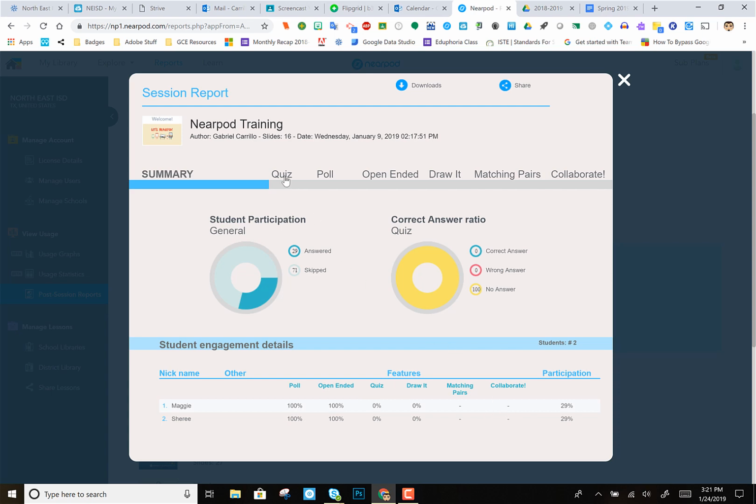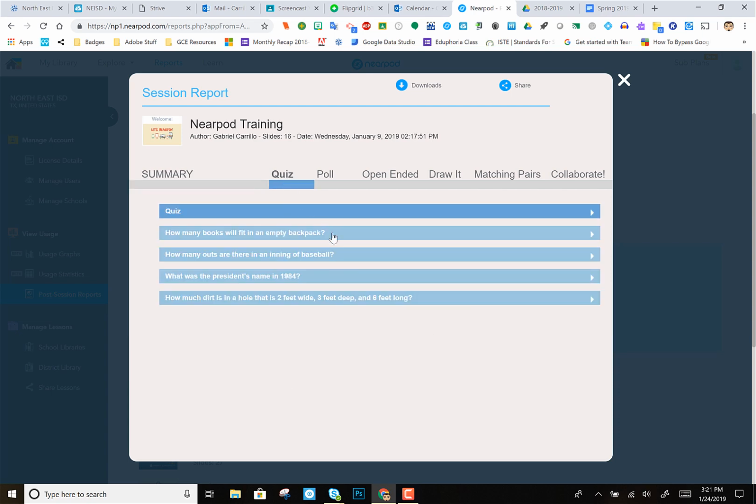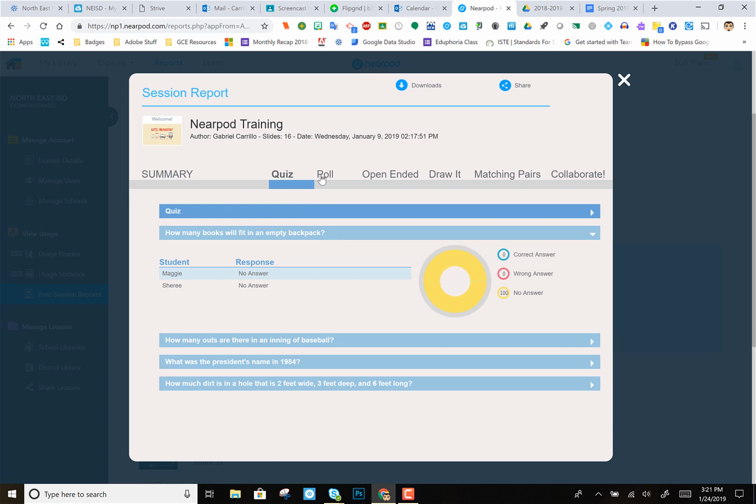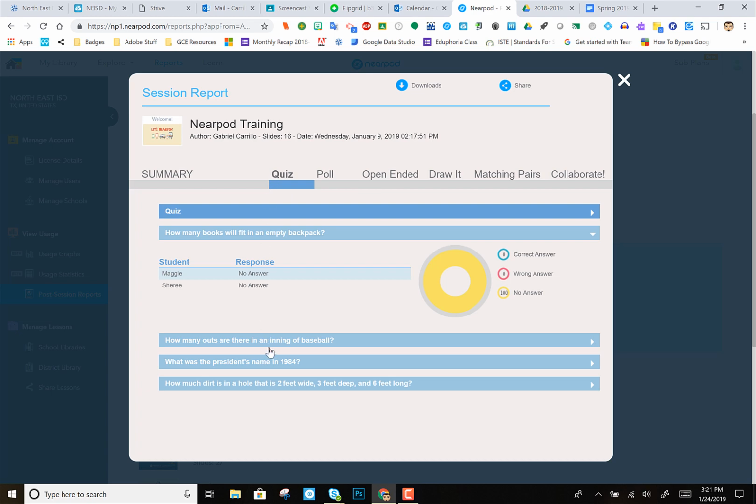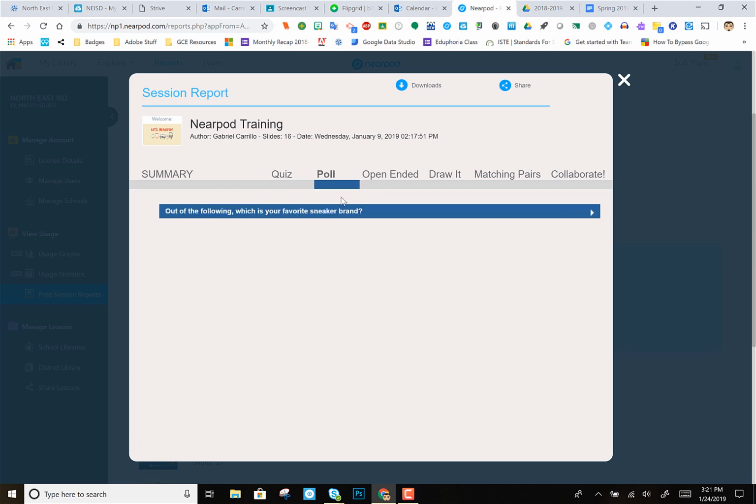However, if I wanted to drill down and get an item analysis, I can definitely do so. I can do that under the quiz. If I wanted to see my poll question and get a real quick snapshot of how the class did, I could do that. Open-ended, draw it, matching pairs. I can see all that stuff here based on the questions that I have in my particular lesson.